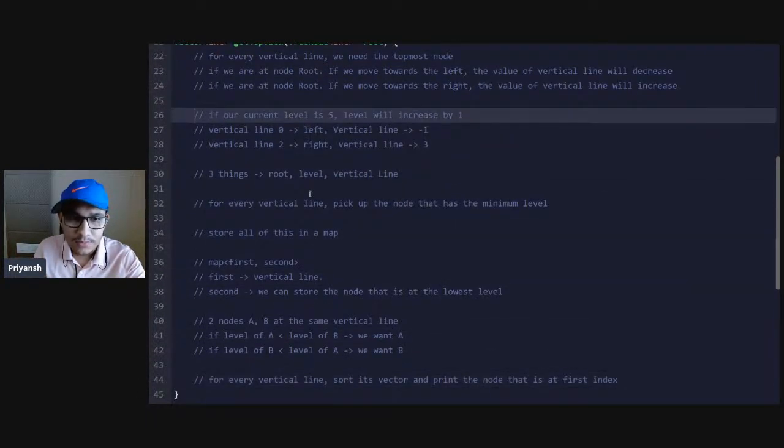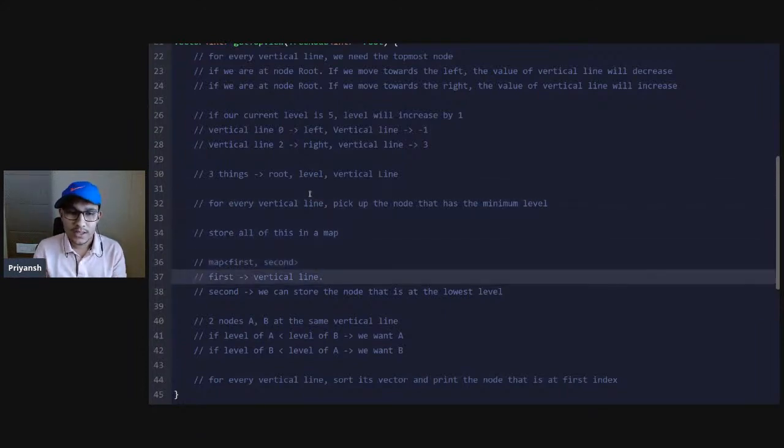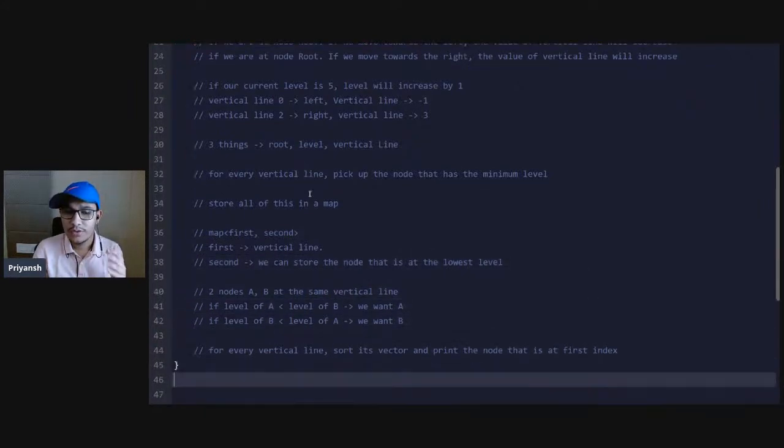So this is exactly what we're doing. For every vertical line, we are concerned about the node that has the minimum level. So we're using a map for that. The first part of the map tells us the vertical line that we're referring to. The second part of the map tells us the node that is at the lowest level for this vertical line. So how do we compare two nodes?